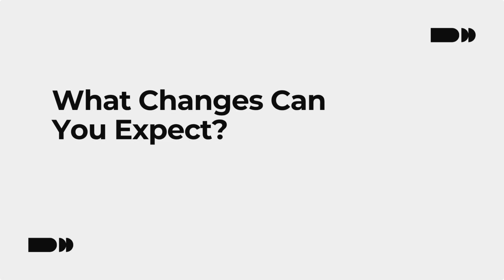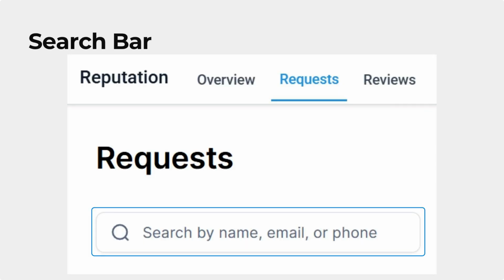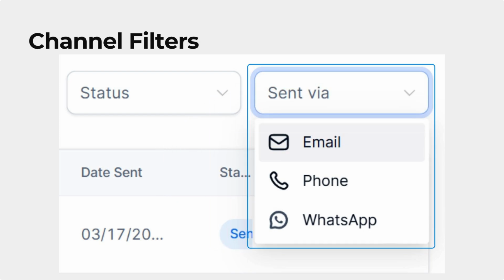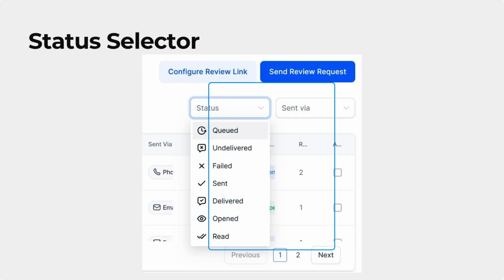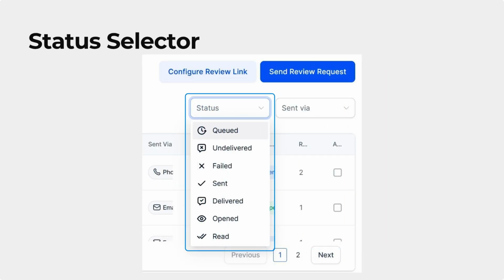Let's check the changes. We added a search bar at the top of the review request page that supports result pulling for contact name, email, and phone number. Use the Sent Via selector to limit results to reviews requested specifically from WhatsApp, email, or phone. Use the Status selector to limit the shown results by selecting from queued, undelivered, failed, sent, delivered, opened, and read.